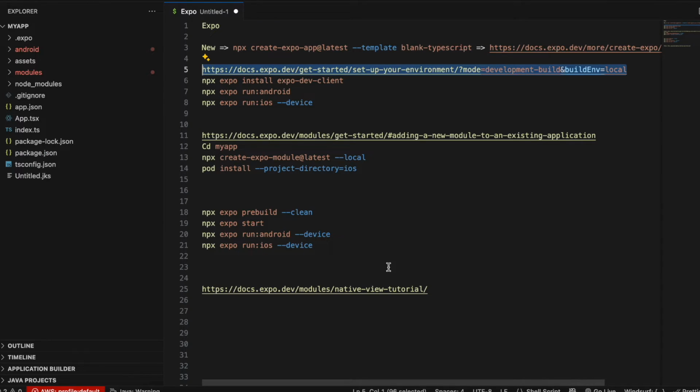Then it will ask you to select an emulator or a real Android device if you have connected one. Don't run it now, no point in running it now because we will be writing native code, so you will have to run it from scratch.